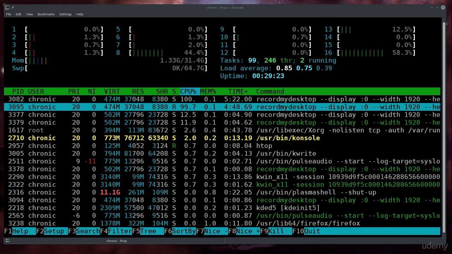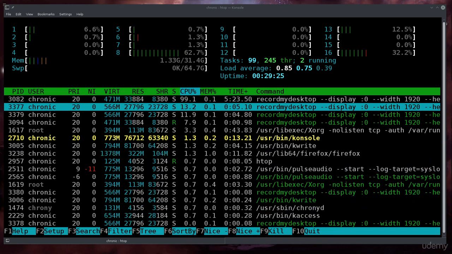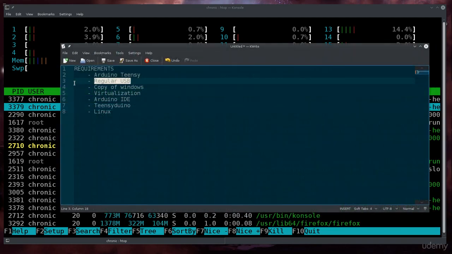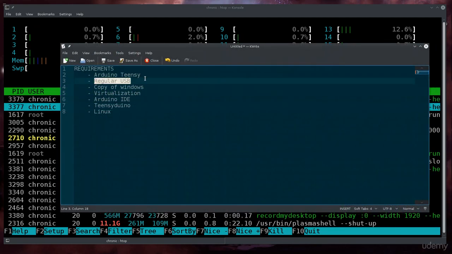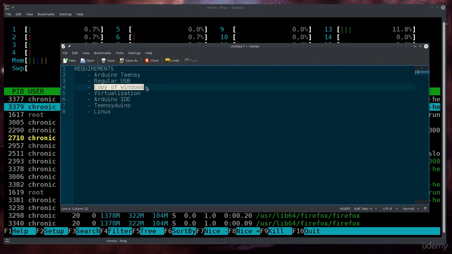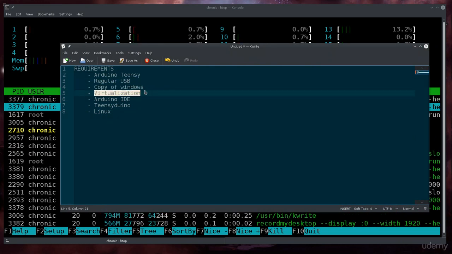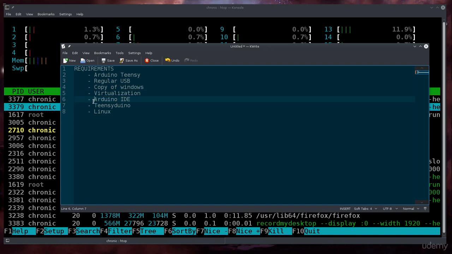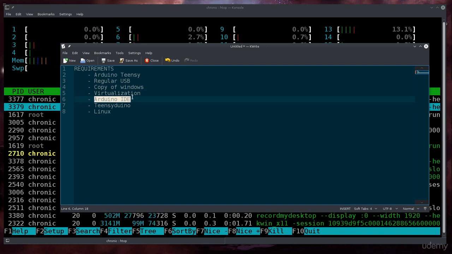Let me just go ahead and bring up my notes here. So, you will require a regular USB and a copy of Windows. You will need to have virtualization set up. I will show you how to set up virtualization one more time really fast, even though I did mention it before in the course. You will require the Arduino integrated development environment, which I will show you how to download.